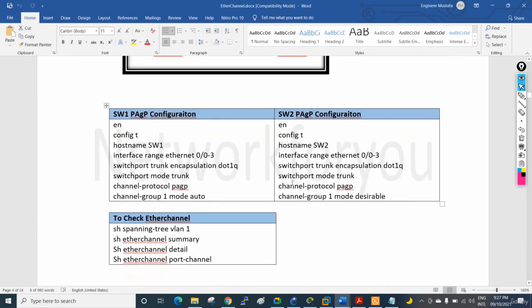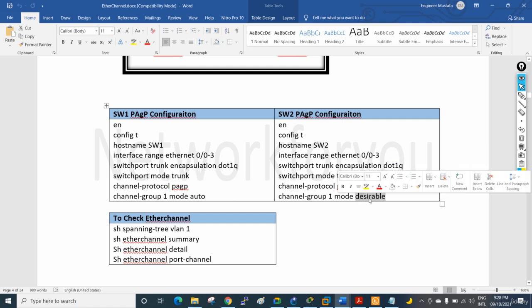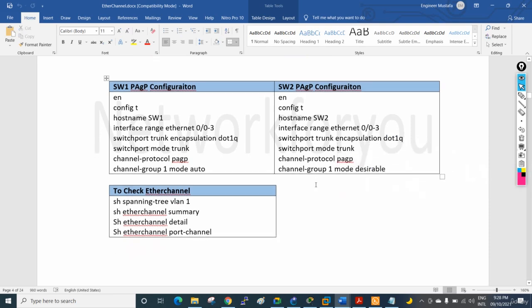If I use the same configuration on the other switch, I first make the port a trunk from here, and the same steps here, what we wrote here, the same thing here. If you write LACP here, the EtherChannel will not form. You need to write PAgP only here. Here also PAgP, so here should be PAgP. After that, mode, same thing. If you write auto here, it will not form the EtherChannel. We need to write desirable. Okay, so this way we will configure, and then we can check.